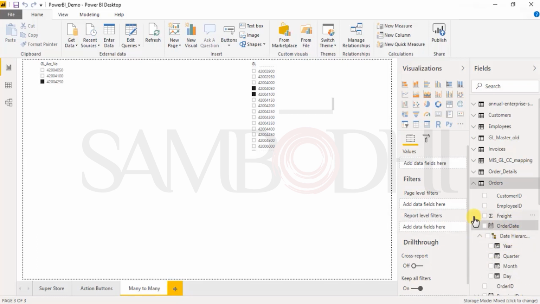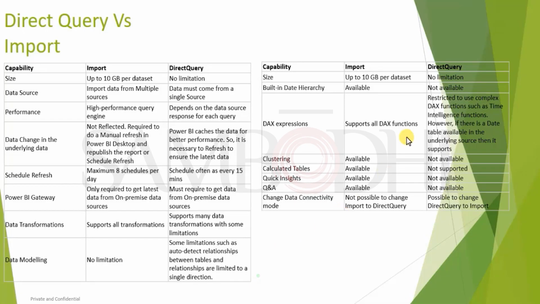Similarly, you might want an address hierarchy kind of stuff. So hierarchies in Power BI Desktop are very useful to group or derive data based on slices and dices. If you go back again to this Power BI story, DAX expression supports all kinds of them, whereas a few of them are not supported in import or direct query.